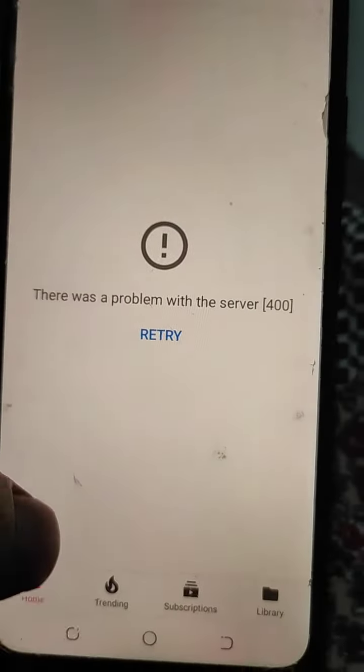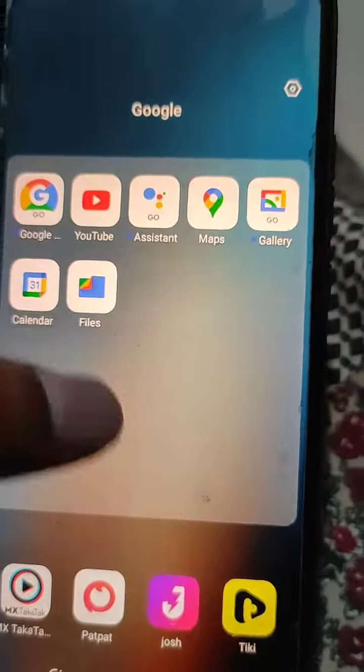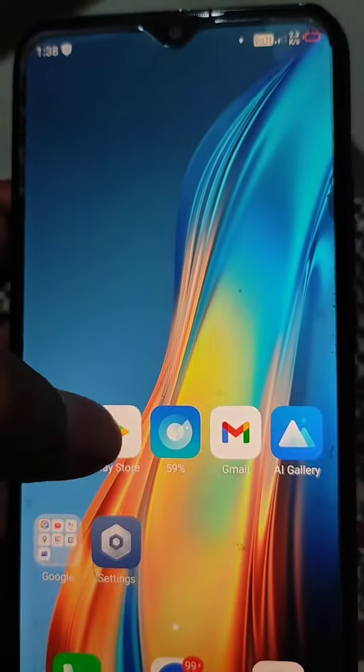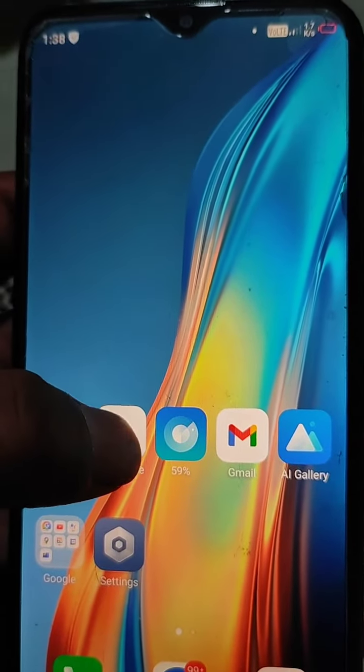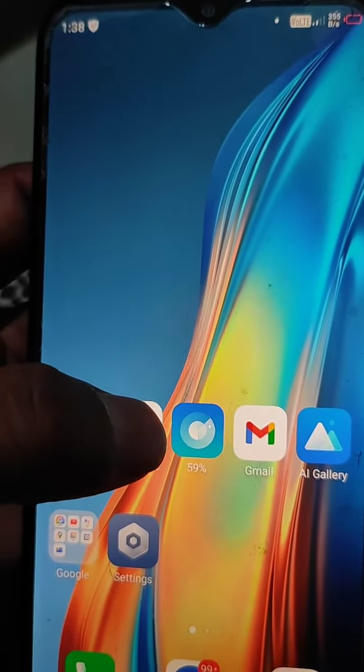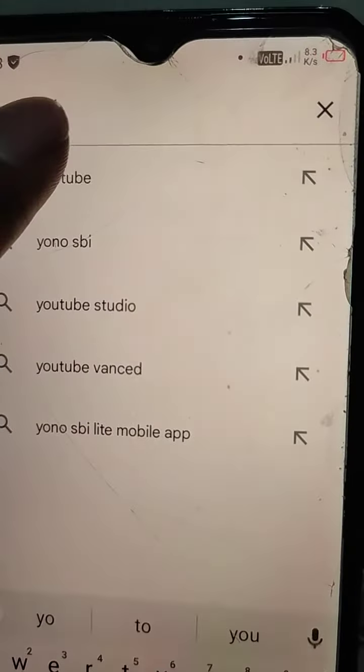Now you will be logged out or signed out of your YouTube account, so you have to sign in again. But still, if your problem is not solved, go to the Play Store and update your app.